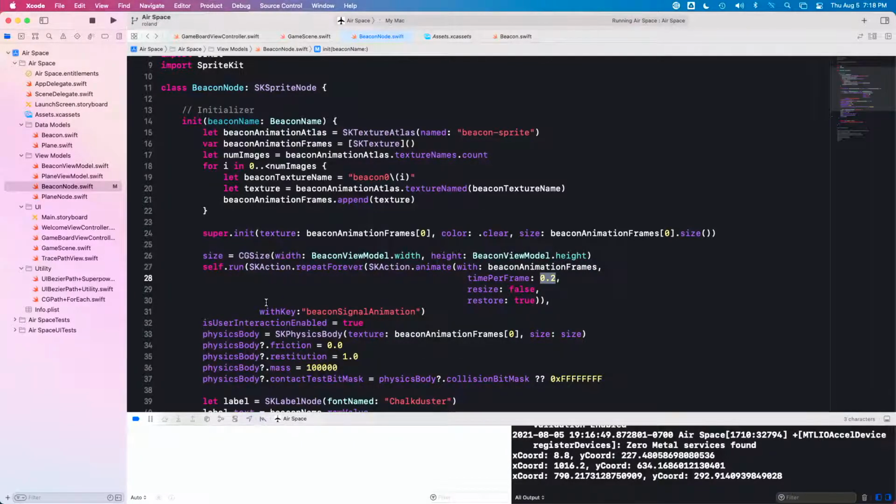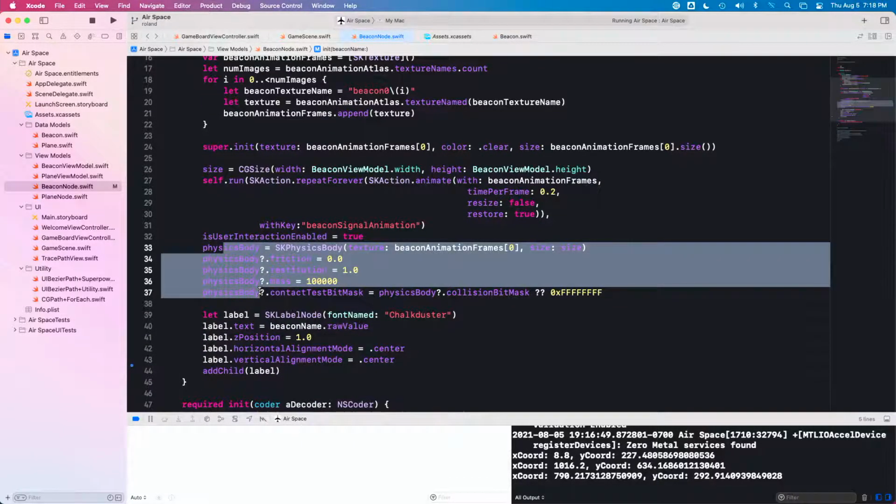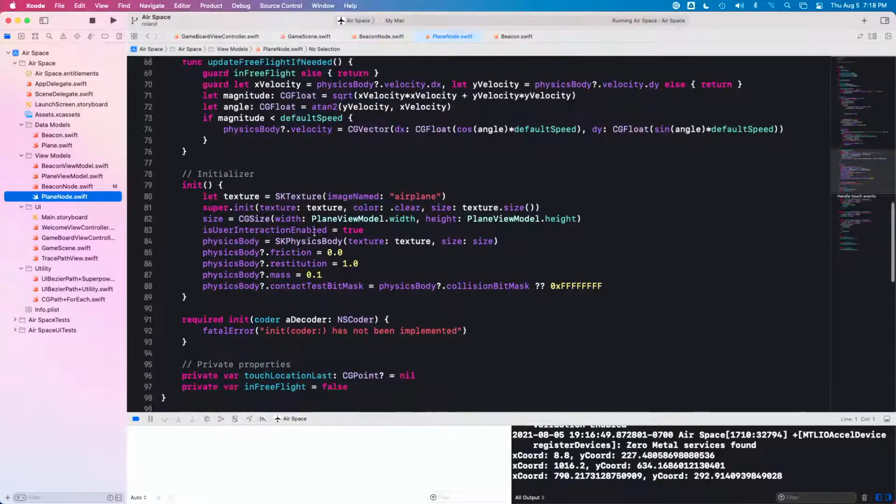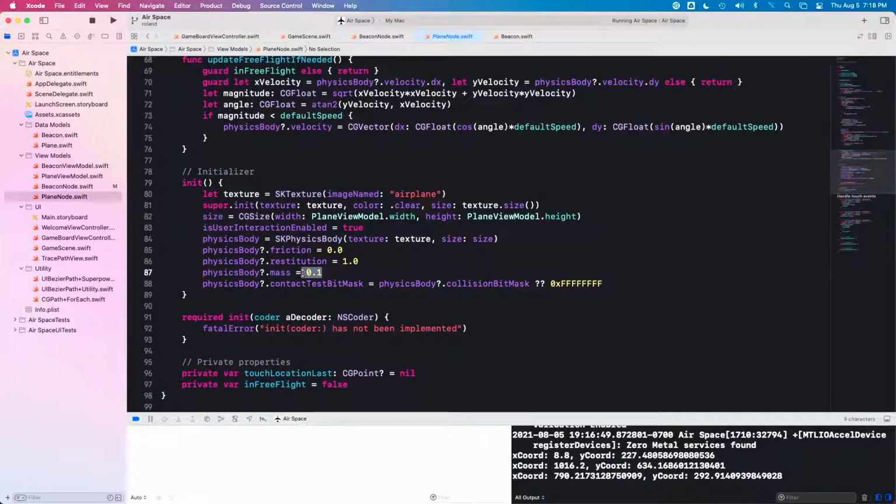The rest is similar to what we have for the planes. We're telling the physics engine how to deal with these beacons: friction, restitution. The important thing here is the mass. You see the mass is gigantic, 100,000. If we look at a plane node, the mass of a plane node is only 0.1.